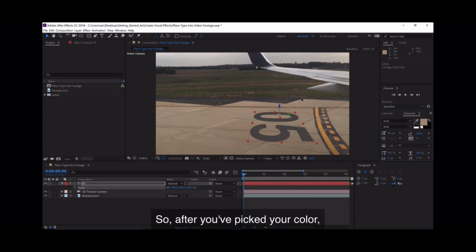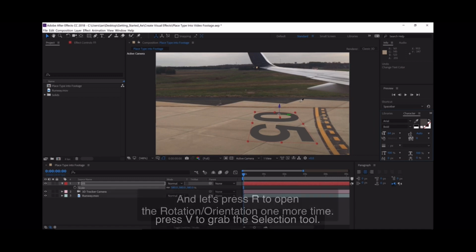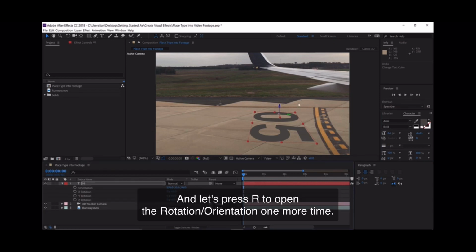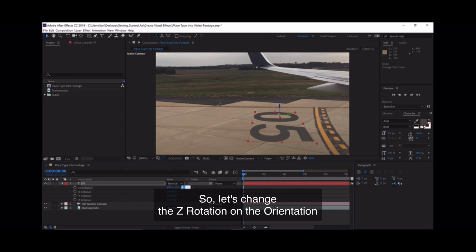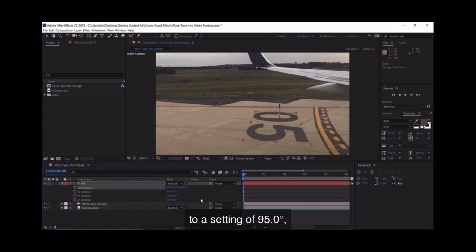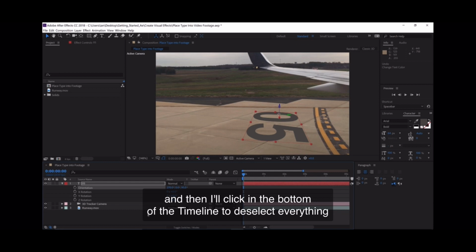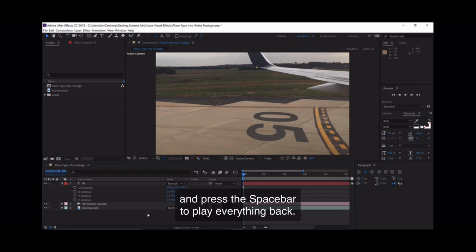After you pick your color, press V to grab the selection tool. And let's press R to open the rotation and orientation one more time, because I'm looking at this and the angle here is a little tight. So let's change the Z rotation on the orientation to a setting of 95 degrees. Then I'll click in the bottom of the timeline to deselect everything, and press the space bar and play everything back.